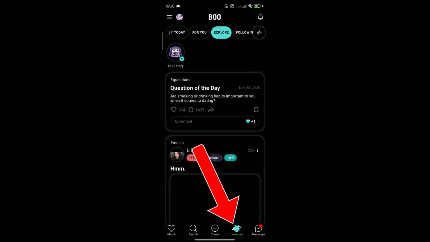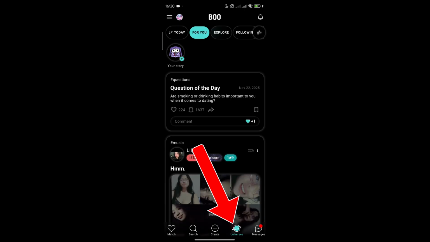You can simply explore by selecting explore right here as well. Your following, friends, and much more posts right here. So you can also add story by selecting add story right here. And that's it. Super simple and easy.